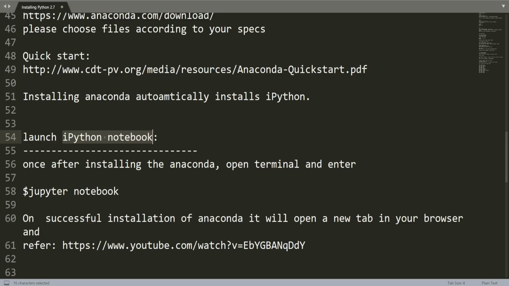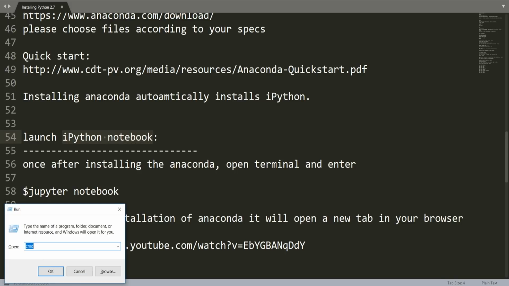Okay, so let's launch it. How do you launch it? Once you install Anaconda, you open the terminal and press enter. Now we already have the terminal open. In case you forgot how to open the terminal, it is the Windows button or CMD, and that's it.